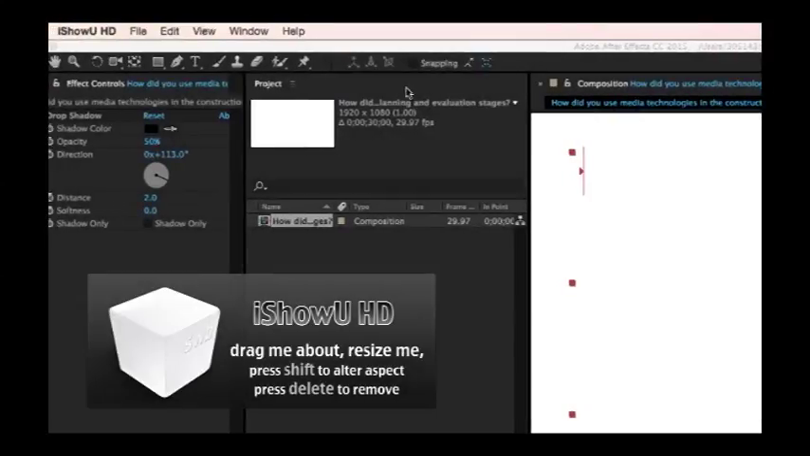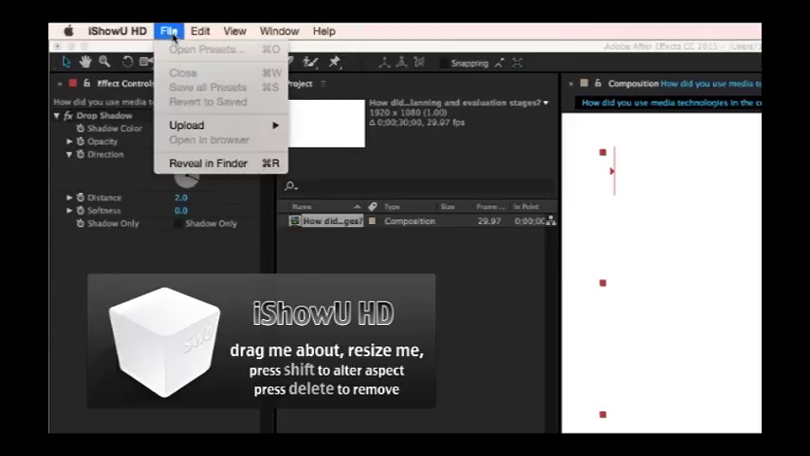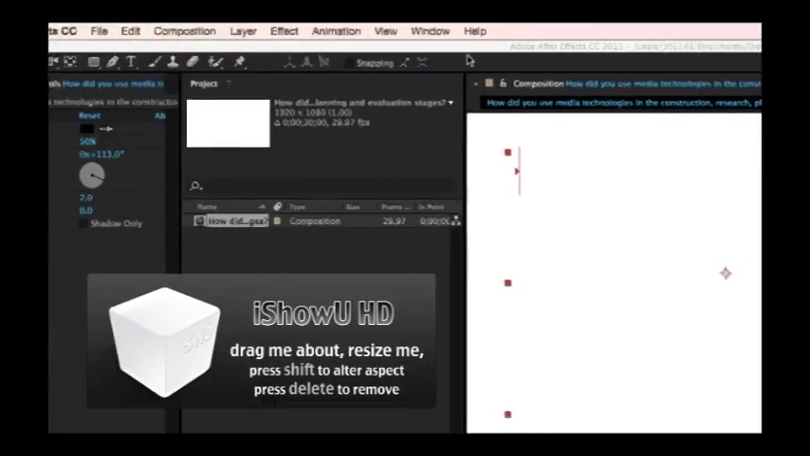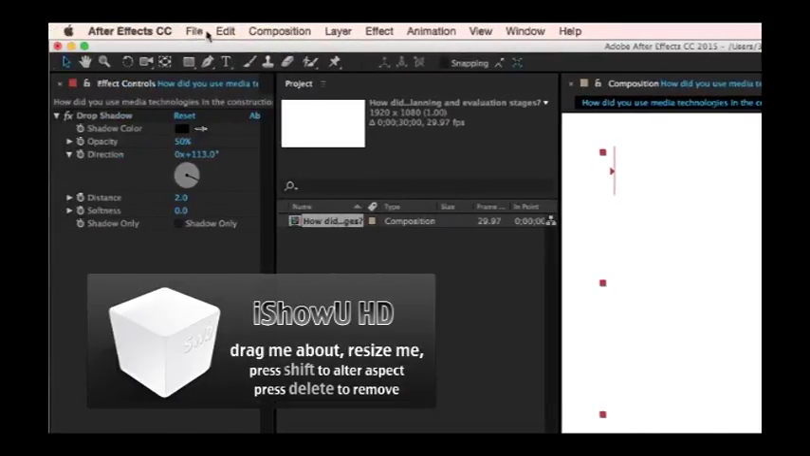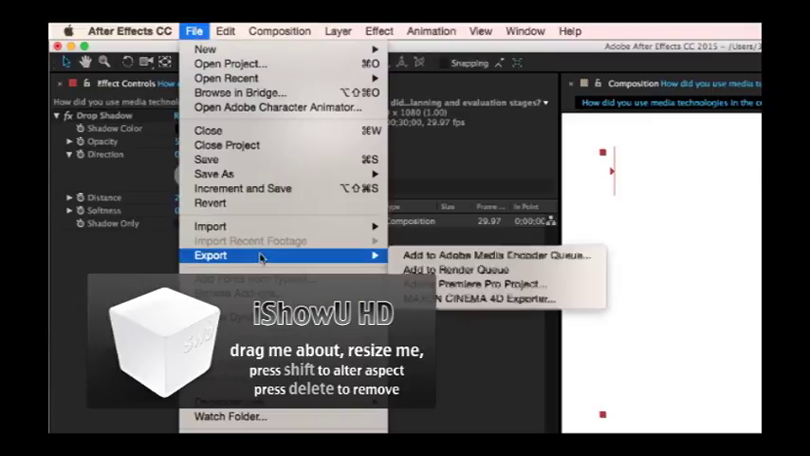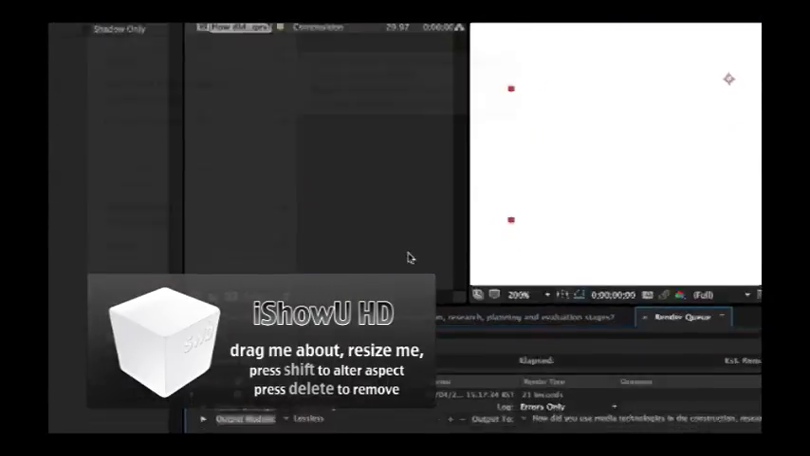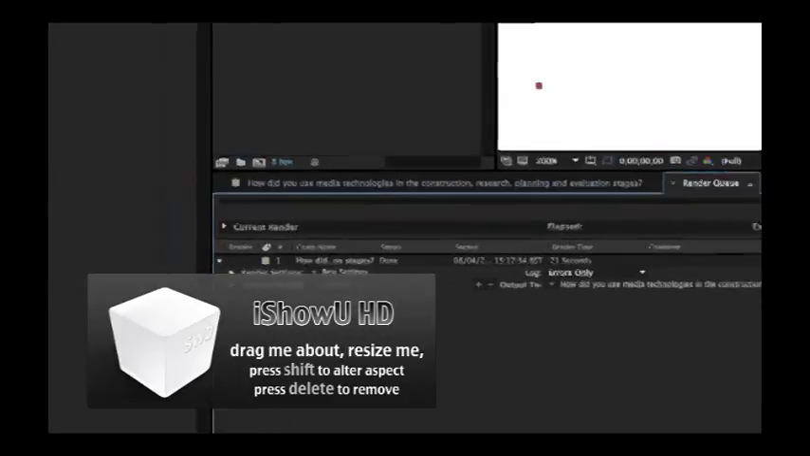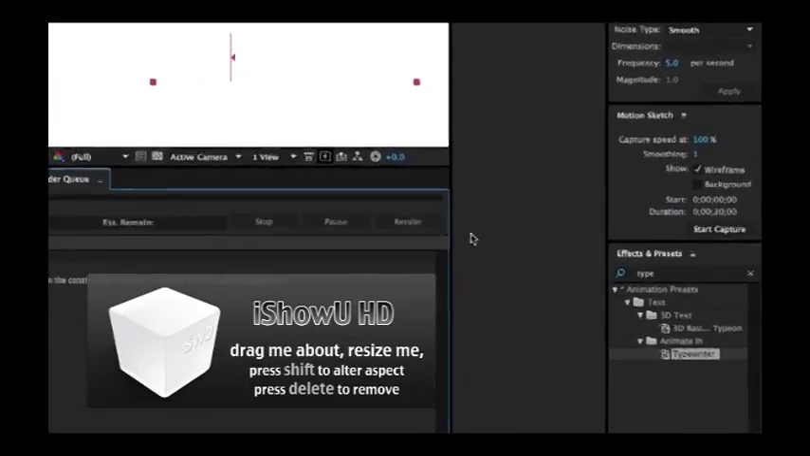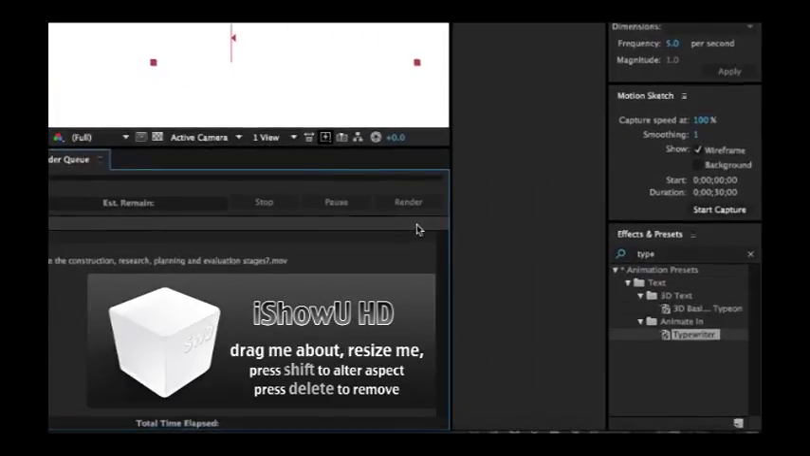This is how to render on After Effects. So you go on actual After Effects, then once it's clicked, you go on File, Export, Add to Render Queue, and once it's on Render Queue, it shows a big blue bar. After you click Render, it goes big blue bar, and then boom, done.